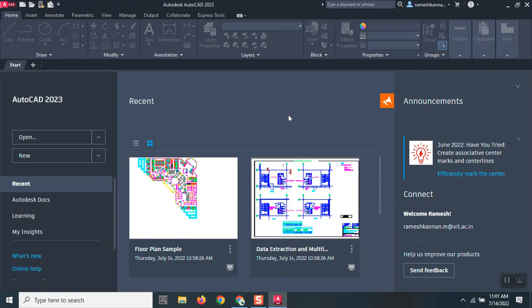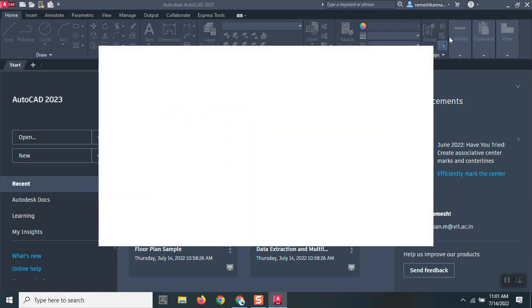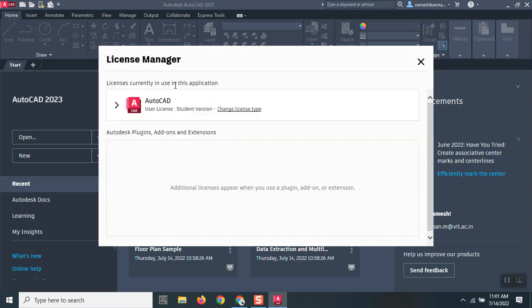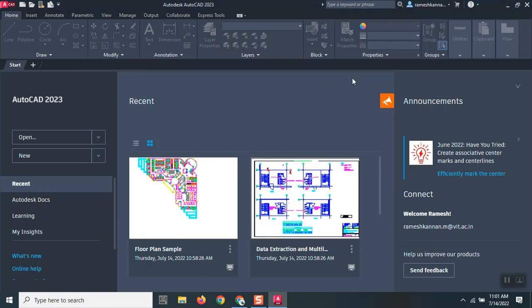Alright, so let's see whether our AutoCAD is activated. To do so, you can open up this particular menu and go for manage license, and you can see the license currently in use in this application. So it's a student version, and we have got the licenses there, right? If you are a business user, then you can change this license type and procure the business license from Autodesk, and you can update it here and you can very well use it, right?